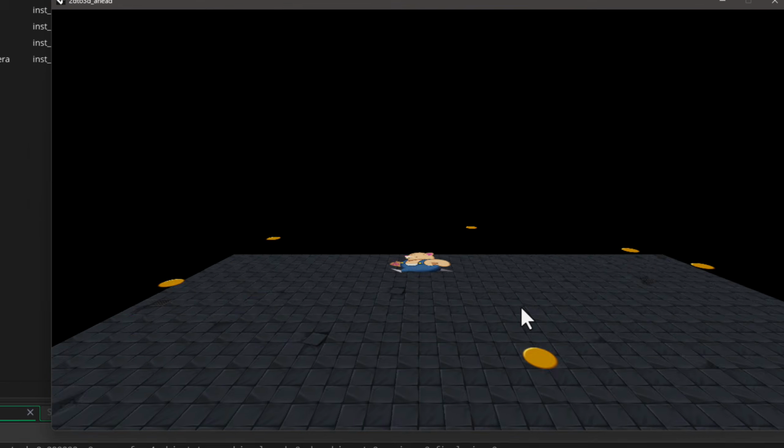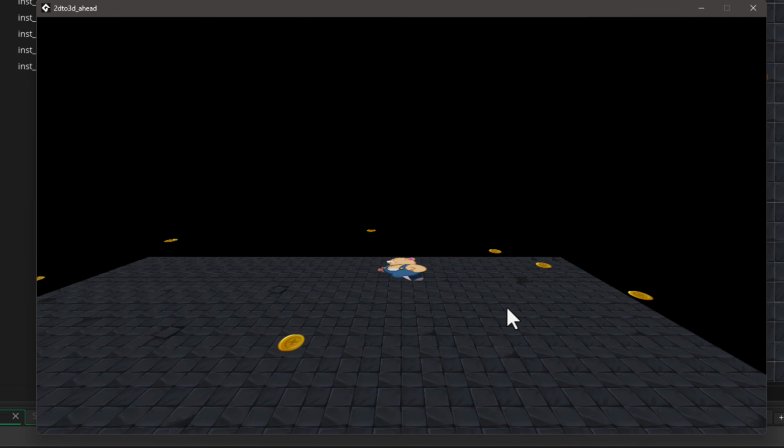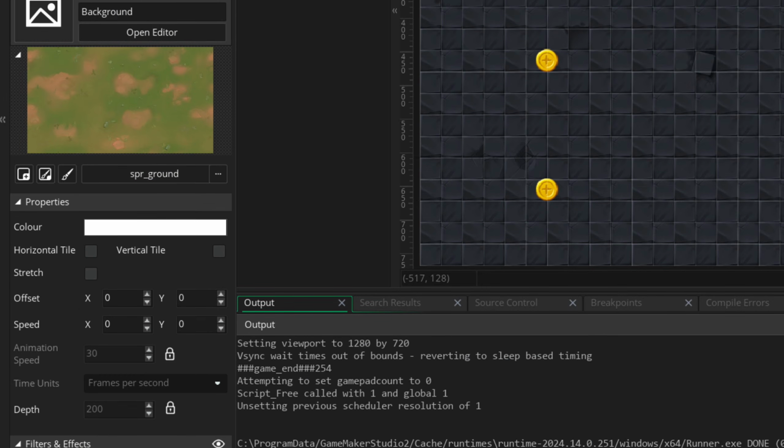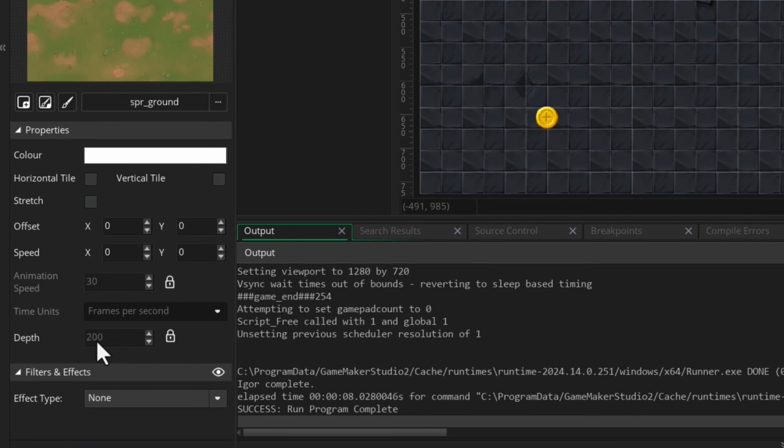This should fix that and it looks more normal now, but you can see the difference in height between the ground and where the player is and where the coins are. This is happening because the depth values that are automatically set for the layers in the room are actually the Z values in the end, so that's why you see the height difference in the game.